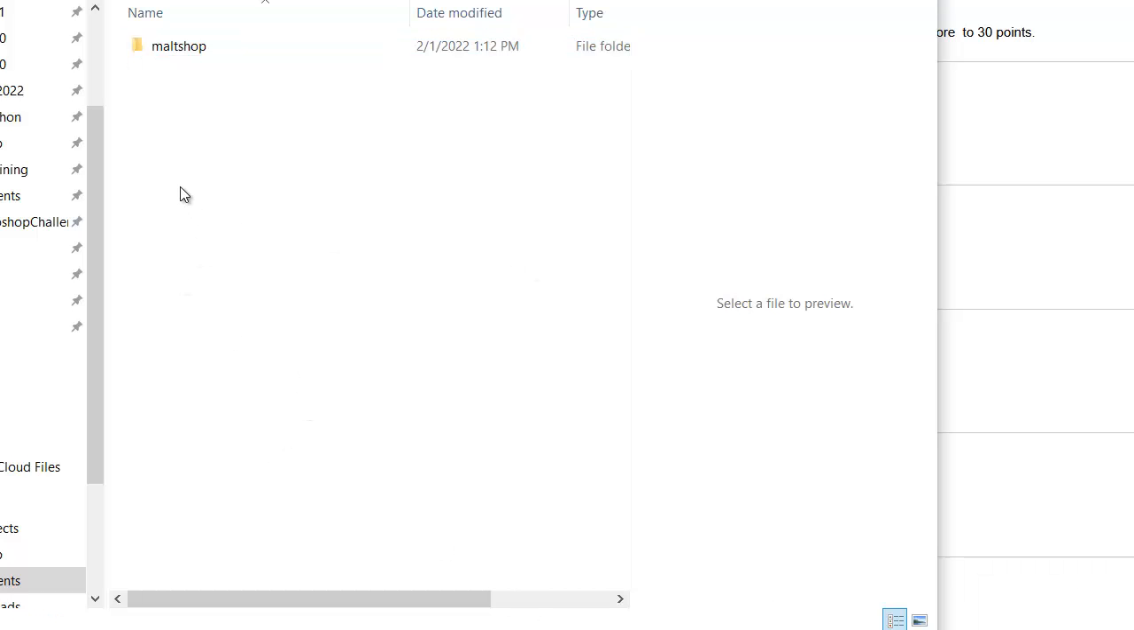When you create a new website, one of the first things you want to do is go ahead and create a folder that will hold all of the files that you're going to need for that website. I know this is basic stuff, but I want to make sure we cover this. So I've created a Malt Shop folder right here, and right now we're basically working in one folder.